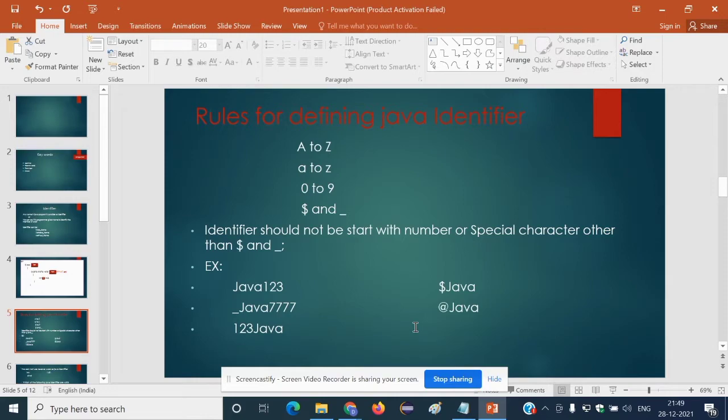Now we'll see the rules for a Java identifier. How can we take a name, how can we give the name of a class, method, or variable? We'll see here. A Java identifier can contain capital letters A to Z, small letters a to z, and numbers 0 to 9. And among special symbols, it will only take dollar and underscore.